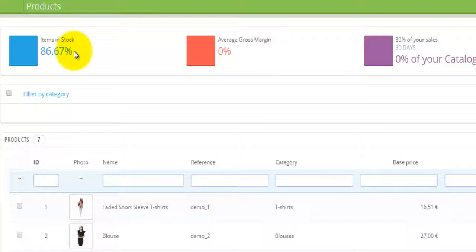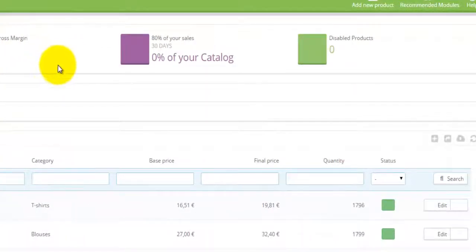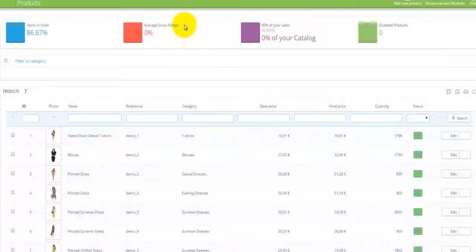you have everything that you want to sell in your stock. Then we come across to the average gross margin, which is 0% at the moment. Then we have 80% of your sales in the last 30 days and 0 of my catalog, and then we have disabled products. So the top gives you some very basic information about your products.